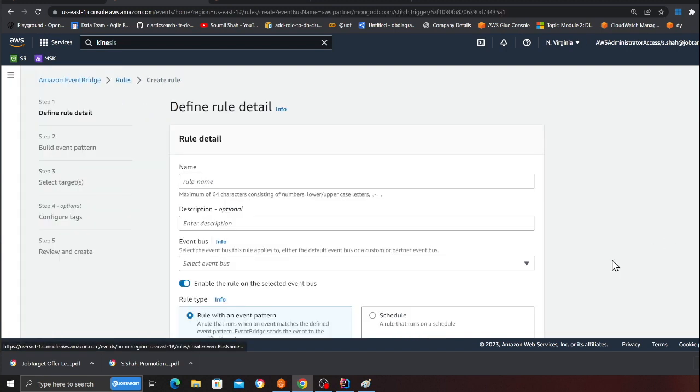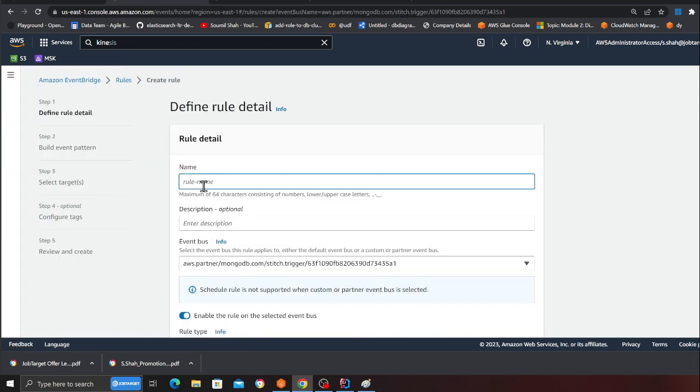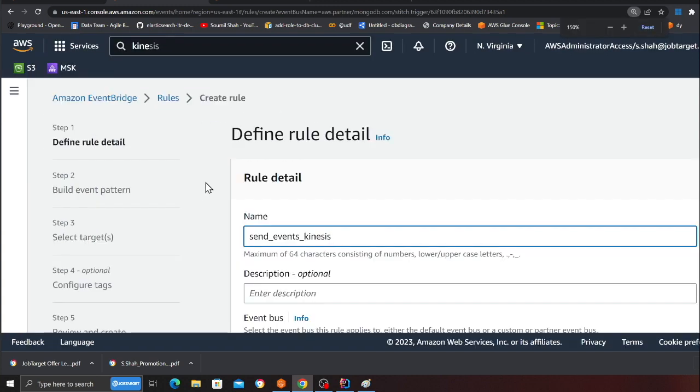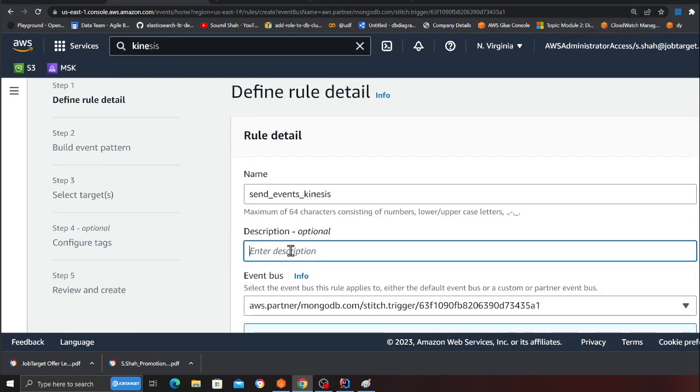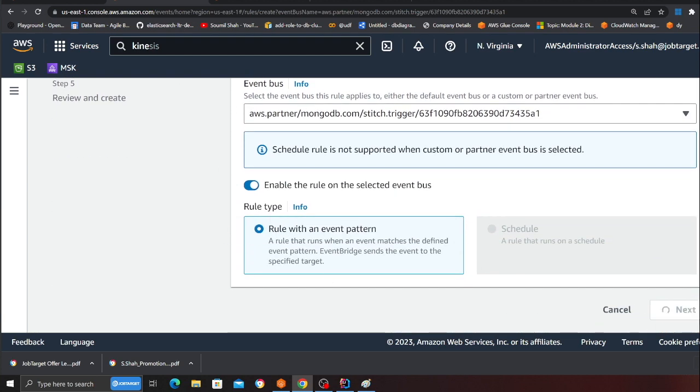So what I'll do is click on create rule and I'll say, send events to Kinesis. Let me zoom in also because people do watch from the phone. I'm going to say this rule will send data from MongoDB Atlas into the event bus, and then this rule will forward it into Kinesis. Rest everything to default, click on next.